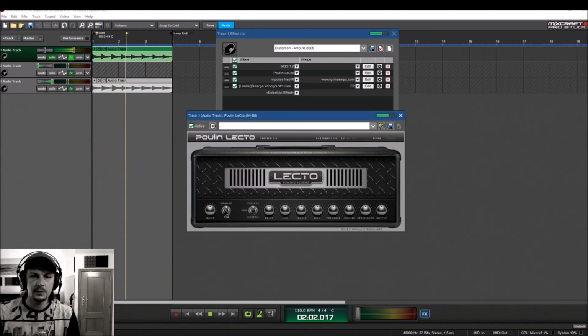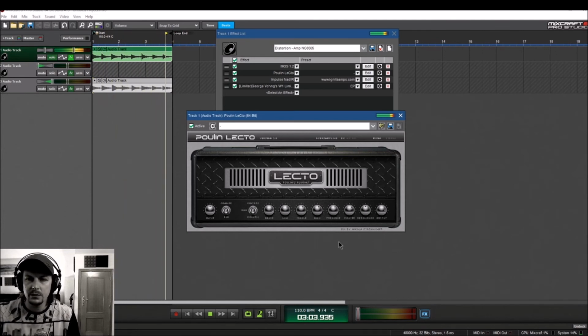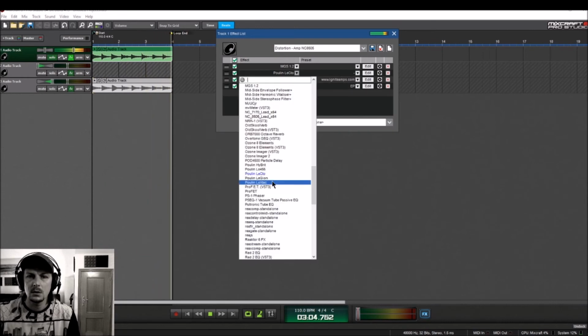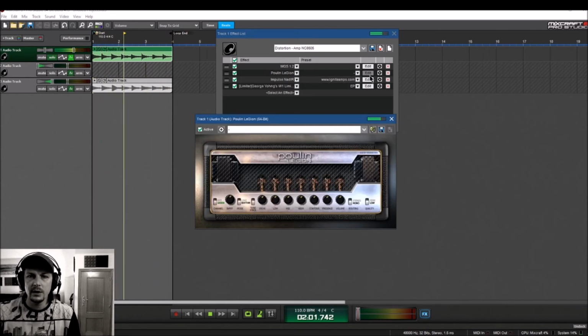So you can hear it sounds different again. We've got some different dials, different kind of tones on there. This one's a bit more thick, modern metal kind of sound. There's some presence on there if you want it a bit brighter. There's some highs on there if you want it even brighter. Yeah, that one sounds good. The Legion amp. Get it on heavy.